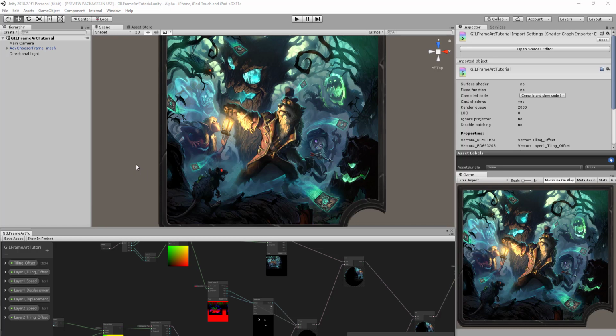Hello everybody and welcome back to this Unity shader graph tutorial. This is part 3 and we are going to add the missing layers. The layer we will work on in this part is the smoke over this section. Okay, let's start.